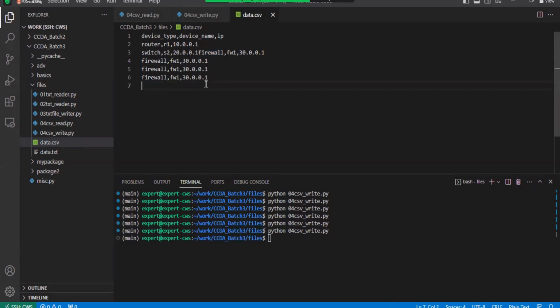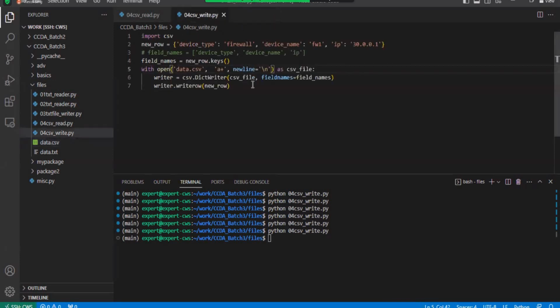so that's about reading and writing text files and reading and writing CSV files. Any questions? Otherwise, we'll wind up. What A plus will do here is it'll open the file for appending data.